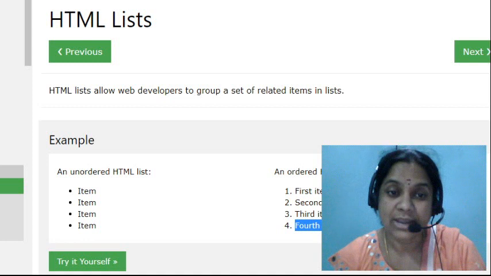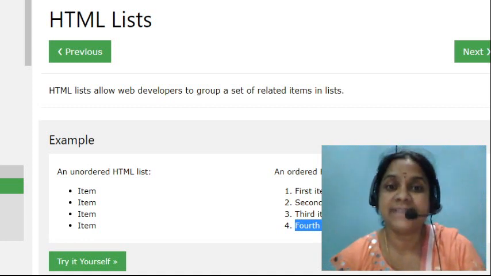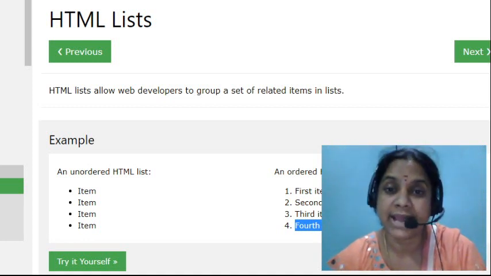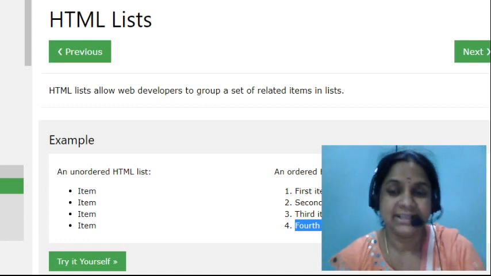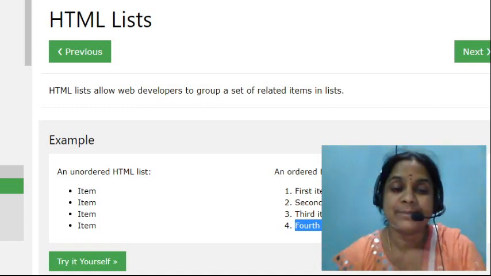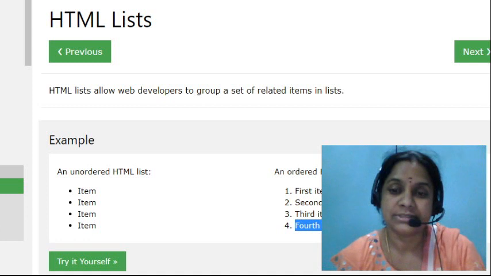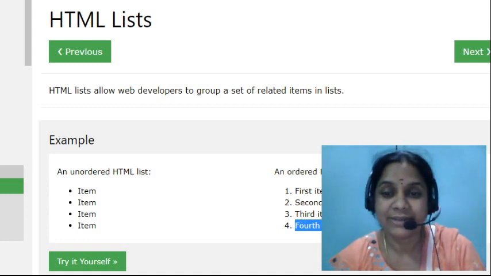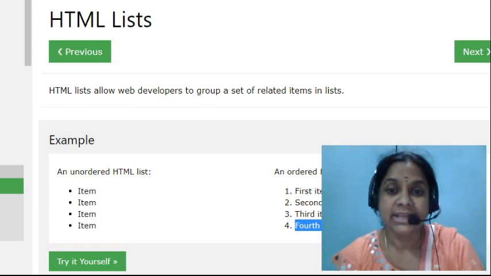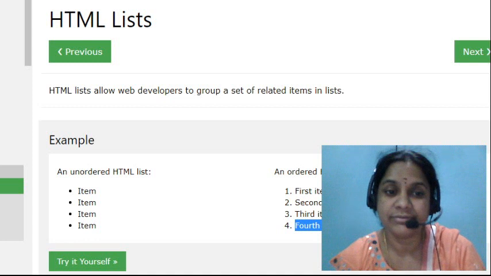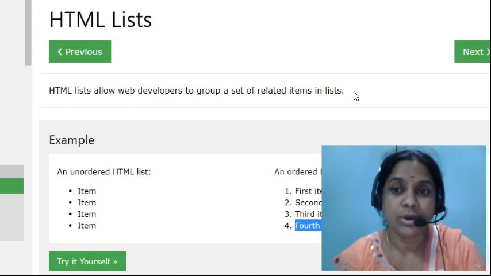Okay, all of you, these tags we are going to call an HTML list. A list allows the web developer to group a set of related items. Suppose I am saying a list of fruits, that means you are going to write all the fruit names. Is it clear? In the same way, we have two types of list: unordered list and ordered list.